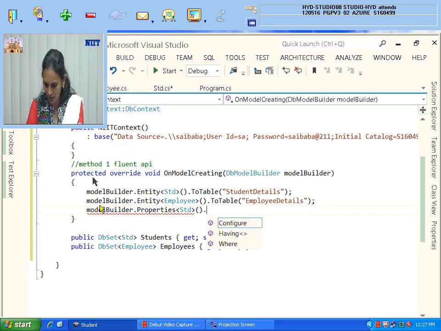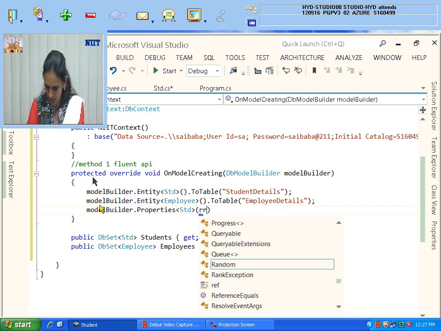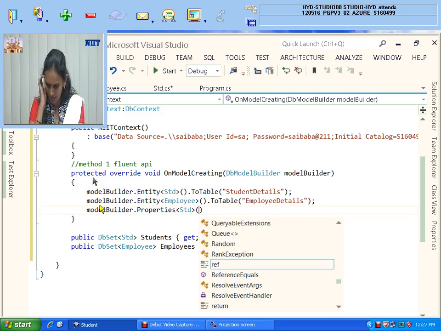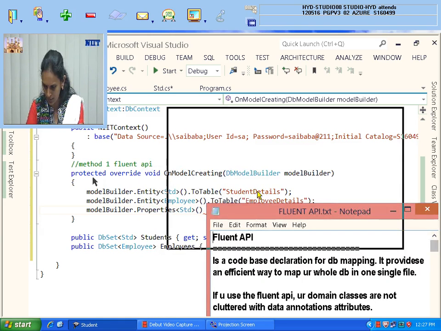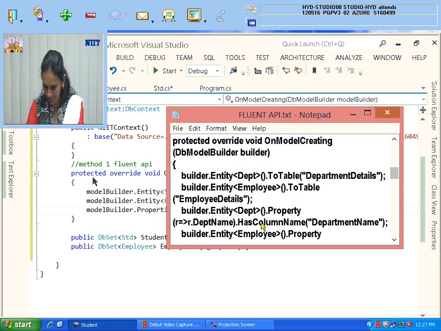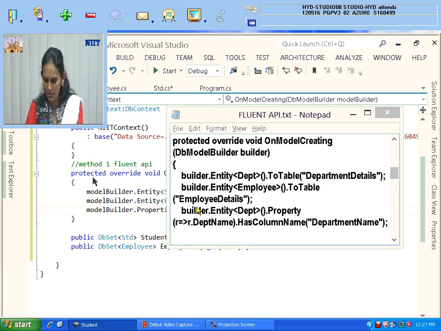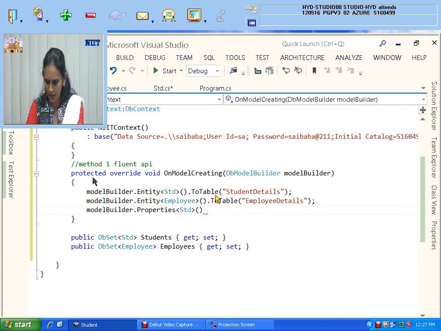again dot. Why am I not getting it? Somewhere I am making some mistake. Where is the mistake? Syntactically I have given some mistake. For properties, what have I done? It's not properties, it's property. So I made a mistake, I'll correct it.